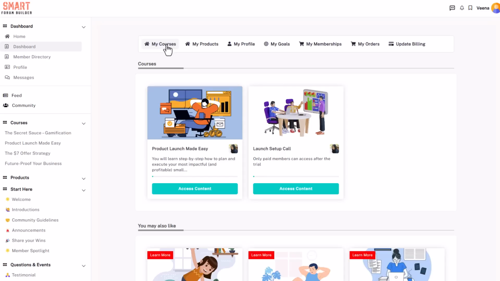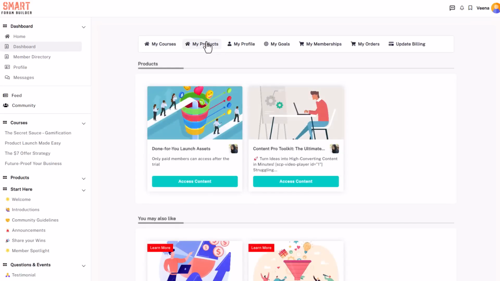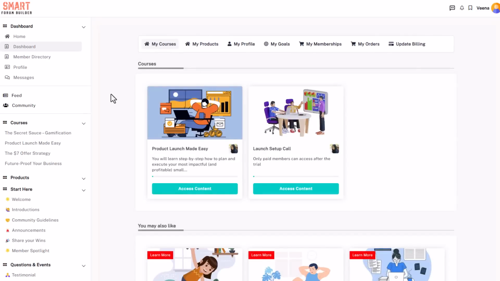Now, if you don't offer courses and you want to turn it off, you can do that. If you don't offer products and you don't want to display a products tab, you can do that. So for the top tabs that you see here, you can decide which ones you want and which ones you don't want.